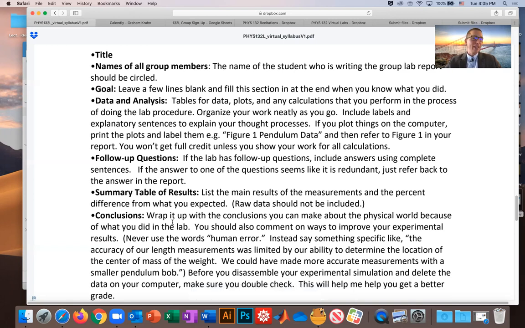Conclusion is basically where you discuss your results in terms of the physical world. Normally, you never want to include anything like human error, but you always want to be very specific in terms of if your model didn't give you exactly what was expected, try to explain where the error might be coming from.